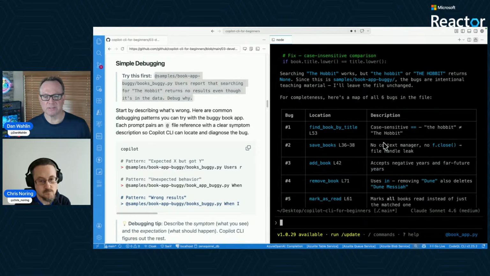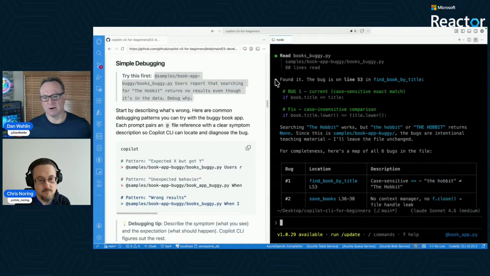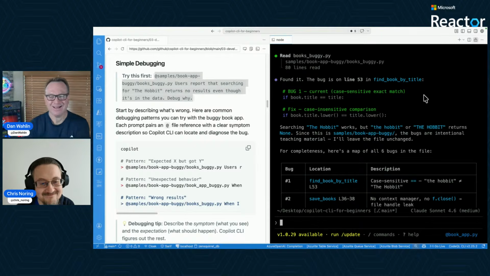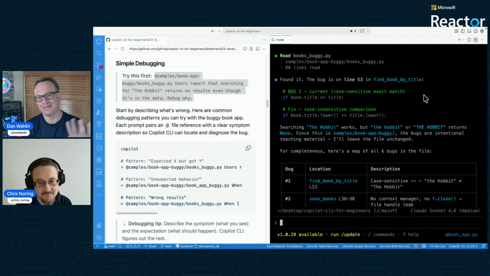Now, notice this is already telling us right away, it said, found it. The bug is on line 53, which I'm going to have to admit, to this day, even though I've been doing this for quite a while now, when I see those kinds of things, I'm still like, it's super cool that it found it that quick, because I would have taken longer to find it. Let's face it.